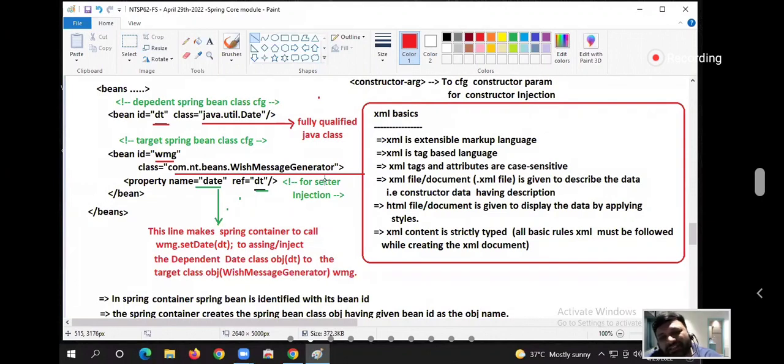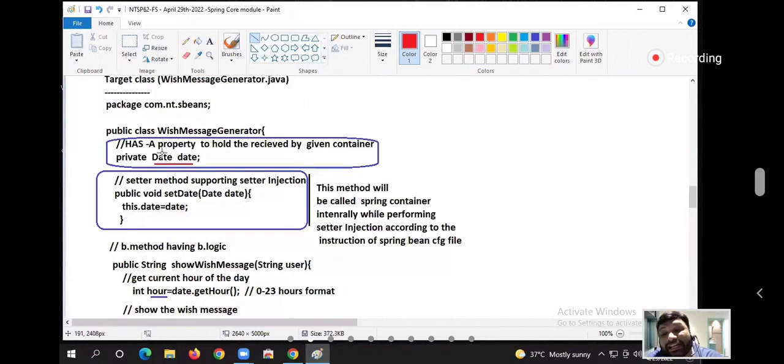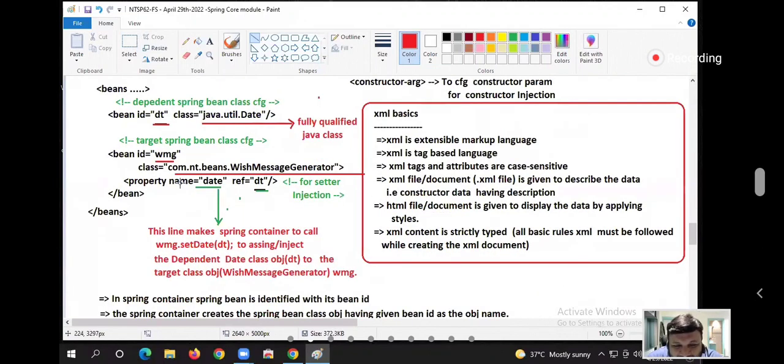Setter injection. Okay. Tell me, a bean class may have 10 to 20 properties, right? But in the property tag, where are you mentioning on which property you want to perform setter injection? Tell me, where are you mentioning the name of the property in the property tag? Name attribute. Name is equal to date. This much is clearly there.